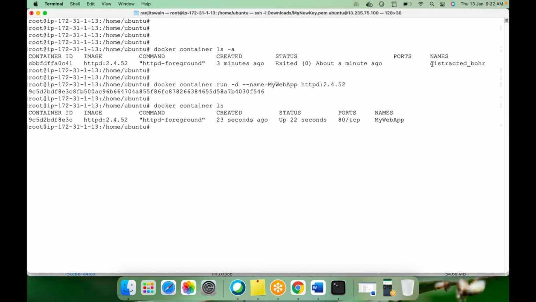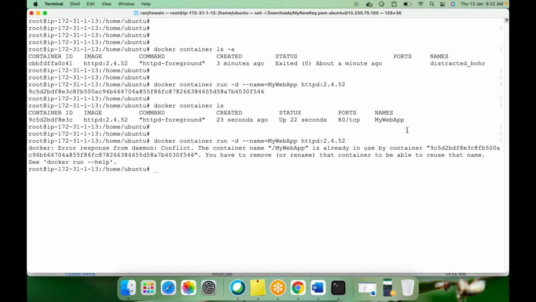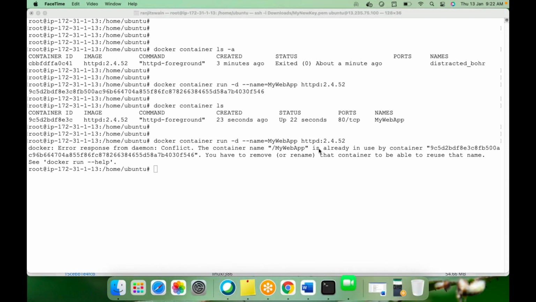So let's do that. Suppose a container my web app is already running, and I run my web app with the same name. Let's see what is happening. Okay, hit enter. See, it gives an error: response from daemon, conflict. The container name is already used by container.